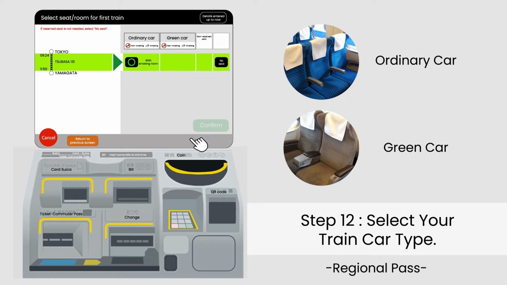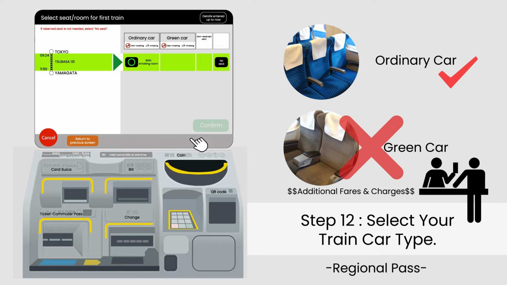Step 12. Select your train car type. Most regional passes only allow you to reserve the ordinary car type. If you would like to reserve the green car type, please approach the ticket counter instead. Select the car type under the Ordinary Car Type column.